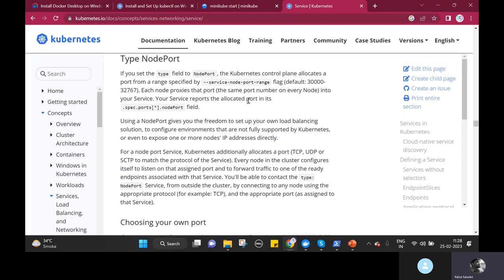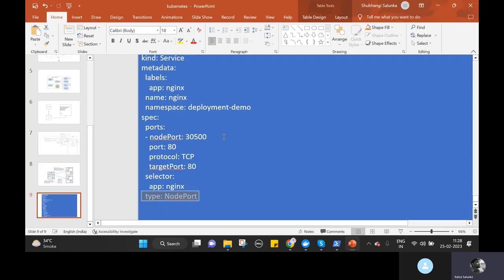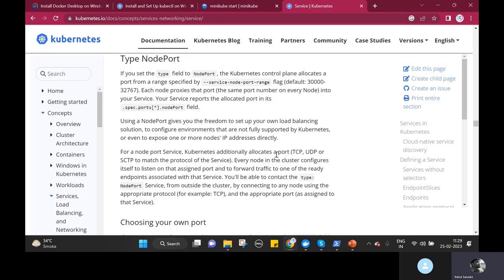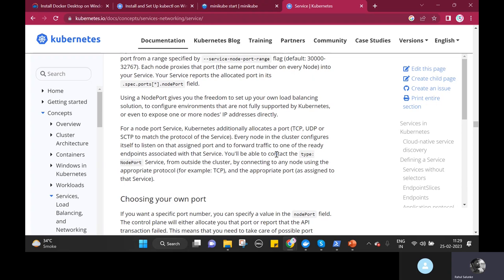So with NodePort, now we know that particular pod is going to be deployed on some worker node only, right? If you use a NodePort and you assign some port to that, like I have assigned this 3050, then you will be running this port on that worker node. So with the help of that worker node IP and this port, you can directly access your service. This is one of the service types, I would say. It kind of gives you freedom to set up your own load balancing solution. You don't need to use any external load balancer or anything, right?